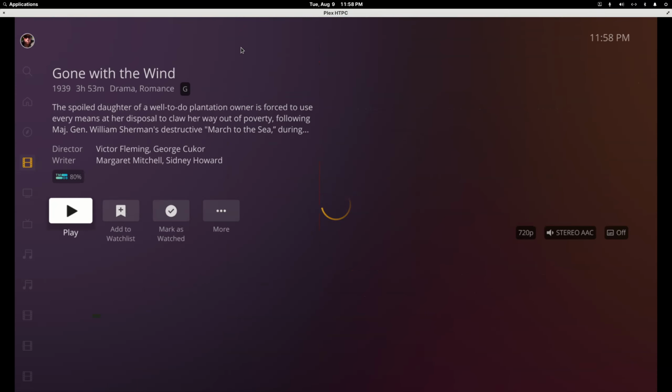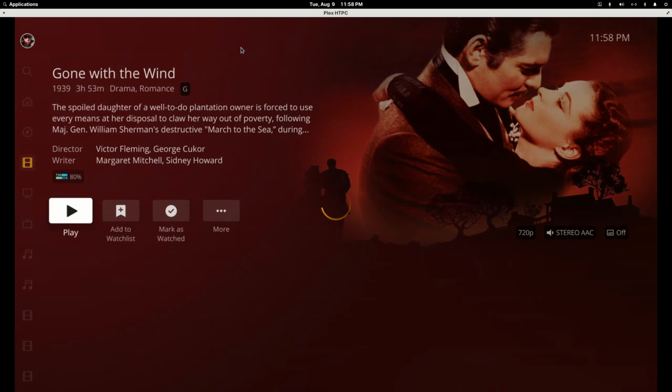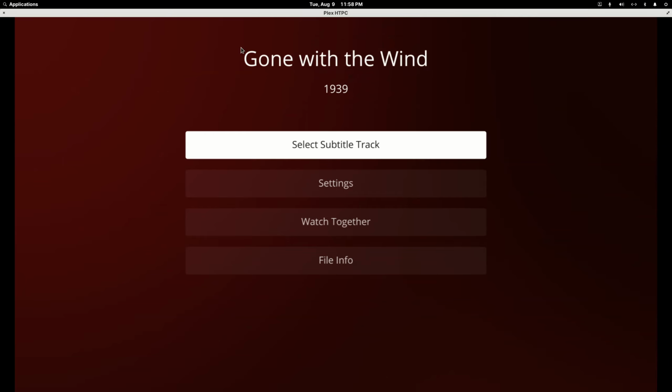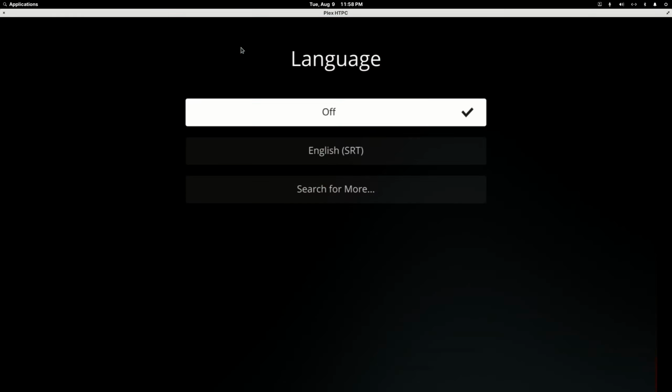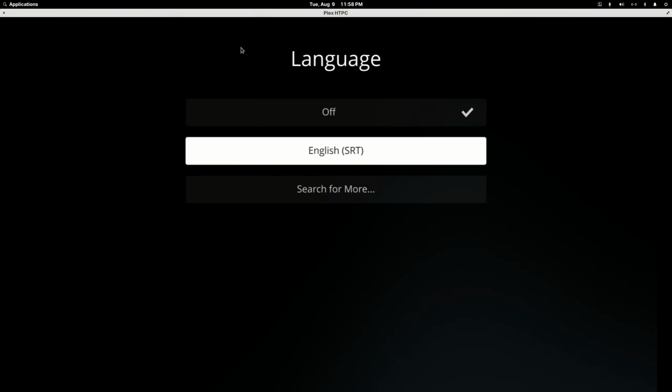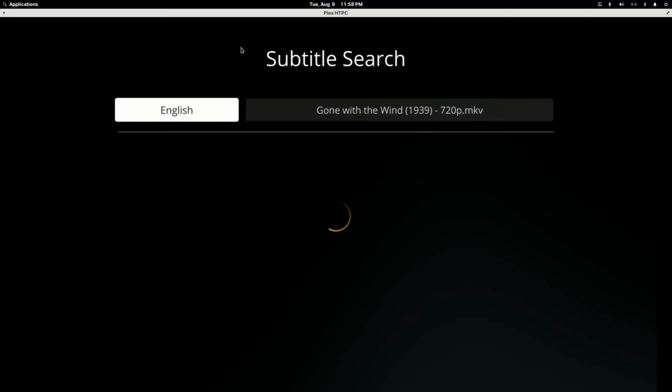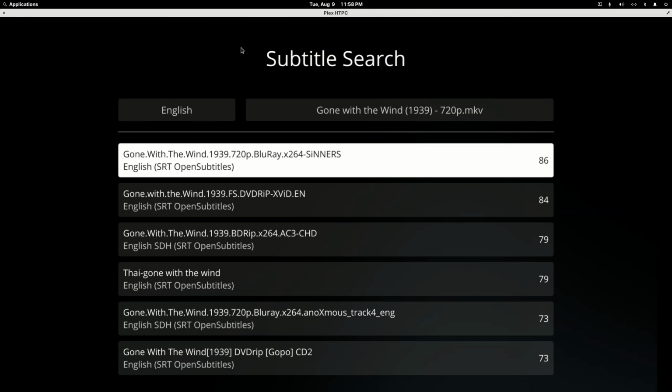There it is. So, if I wanted to use the embedded subtitle, I would simply go here and select Subtitle Track and I turn it on. If I wanted to use Search for More, I would simply do this. Okay, and this is where knowing where you got the video from will come in handy to find a matching subtitle.